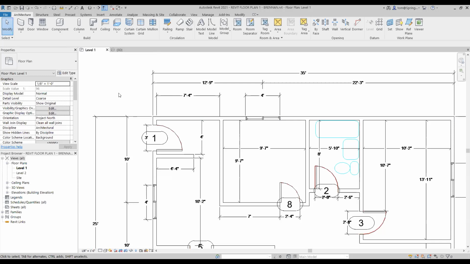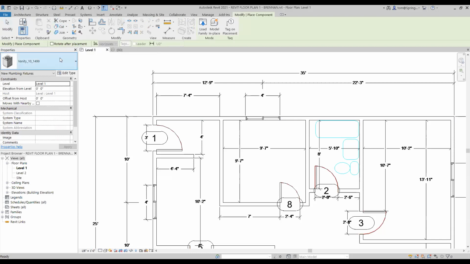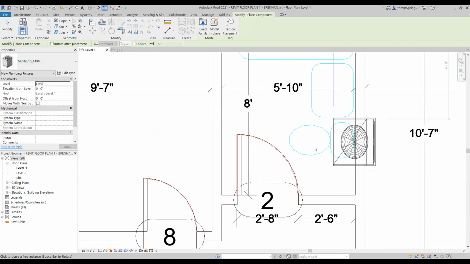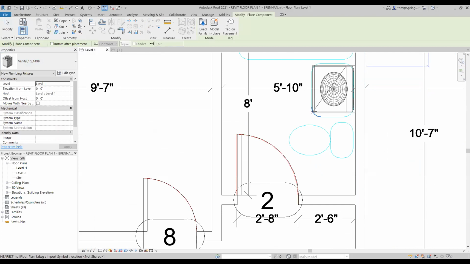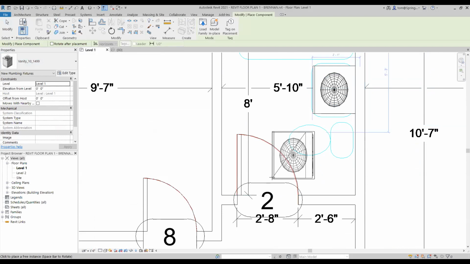Okay, now what we're gonna do is go up here to Component and click on Component, and you're gonna notice that there is a vanity showing up. You guys, well, you won't see the vanity right now, Alex, but the rest of you will. You're gonna drag that vanity right on top of this representation here, drop it, put it up against the wall and hit your escape key.